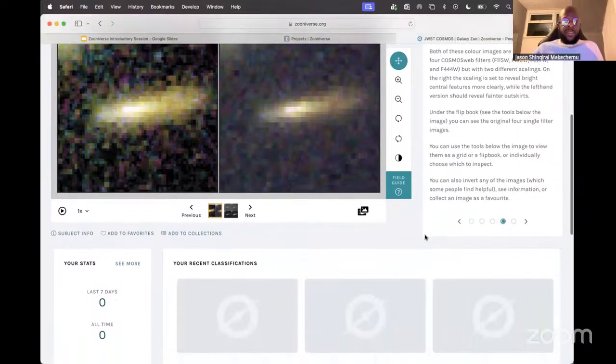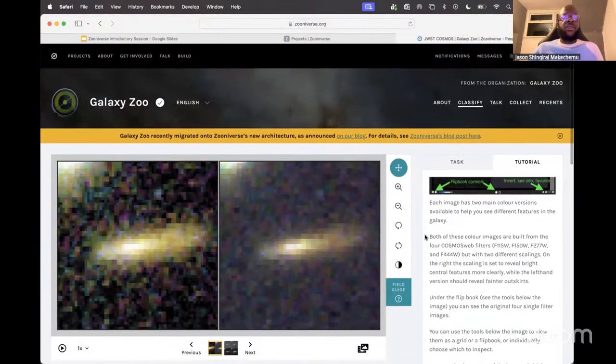So that's my part of the presentation so far. Later on, I'm going to tell you how I use Galaxy Zoo in my research, but now it's Petra's turn to explain more about Galaxy Zoo.